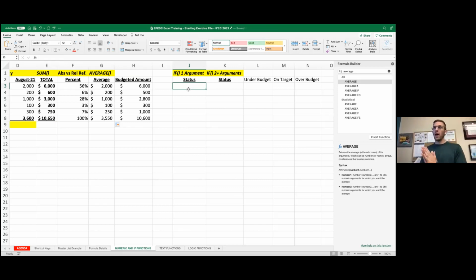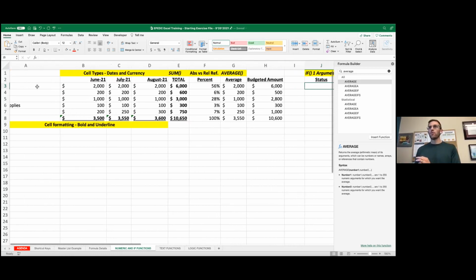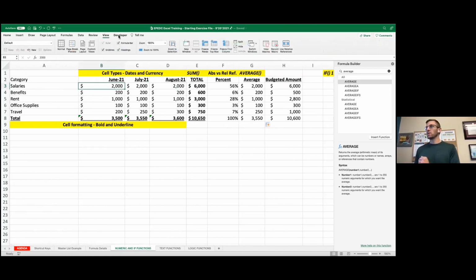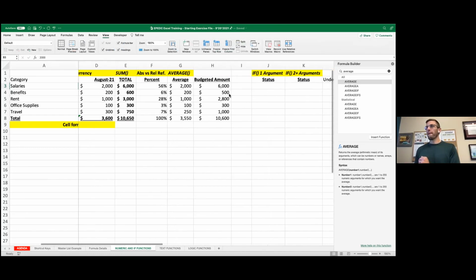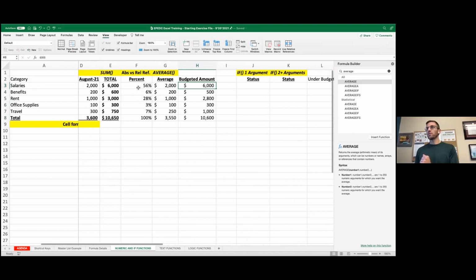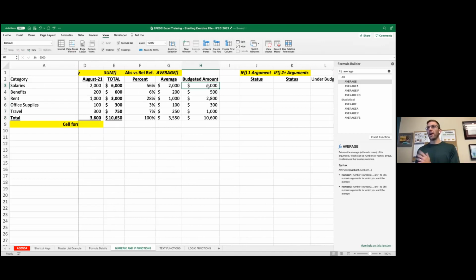So in this case, I want to be able to show my boss, as I'm giving him the budget report, which of these line items are on budget. Which of all of these right here, from salaries, I'm actually going to freeze some panes here so that we can see this. So I scroll over. Which of these categories are on budget from what we had planned on when we built this budget? We have the budgeted amount right here, $6,000. Here's our totals right here. They're kind of the same, but there's some variance here. So I want to know which of these are on budget and which aren't.